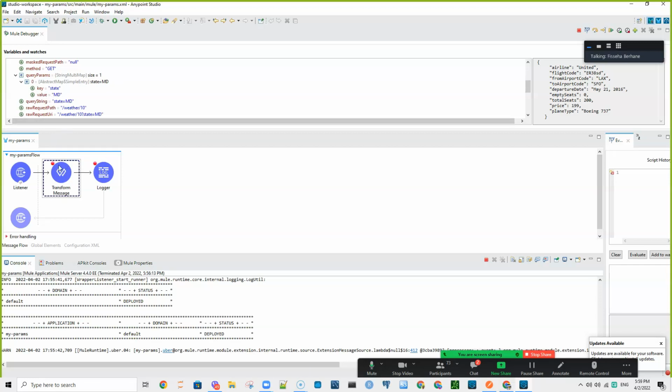So at this stage, before getting to the transform message, now I know what my Mule event looks like. It has a query param. It also has a URI param. You see URI params, if you go down here, if there is no URI params, the size will be 0. But now it says size 1 because we have URI params. And I can expand this here and you see the key is CTID and the value is 10.